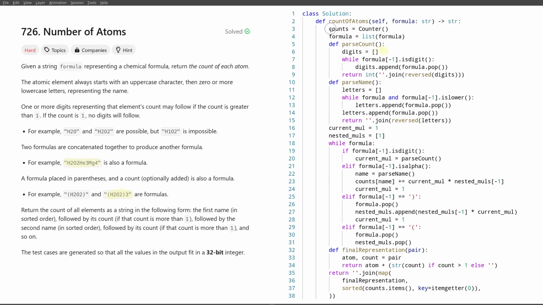We will be maintaining the count of every atom so that at the end we can return the result. The final representation will be the name of the atom and the count, assuming that the count is greater than 1. We just get the final representation of all the atoms that we've counted, and of course we have to sort them by their name. So that's easy.